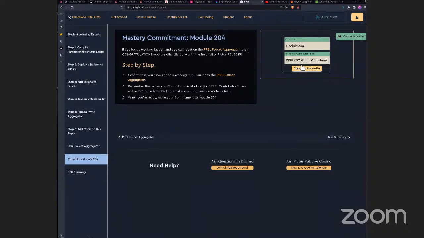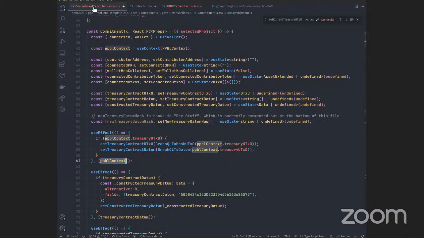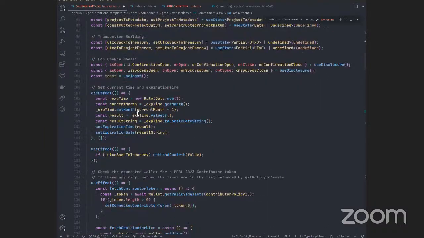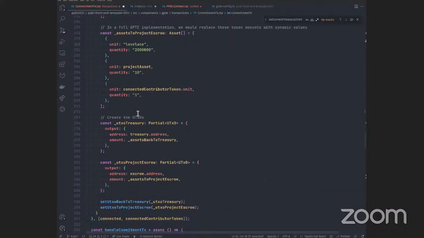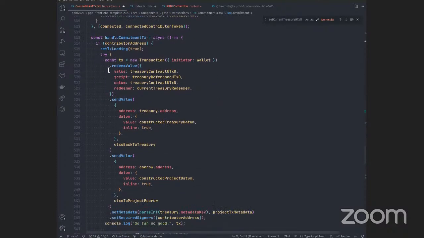Okay. Right. So here, this commit to module 204 button, we're looking at the source code for it right here. Commitment TX is going to fire the building of this transaction. Where is it? Here, right? We're going to build this transaction, which does what? Oh, it unlocks from the treasury. Wait, how many UTXOs are there always at the treasury? In this case, one, right? And that can only be spent by one person. So if two people try to commit at the same time, one of them will get an error right there.